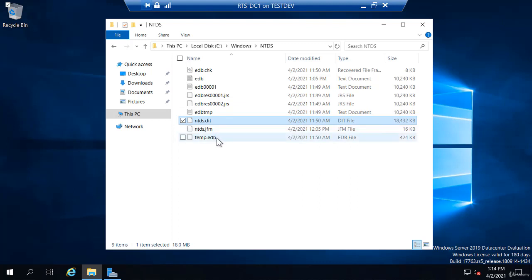Now, the other files here are really no concern for us. They're just database files. There's a temp database file, there are a couple of those, this temp.edb and this edbtemp. They have these reserve logs here. I mean, we don't do anything with those.